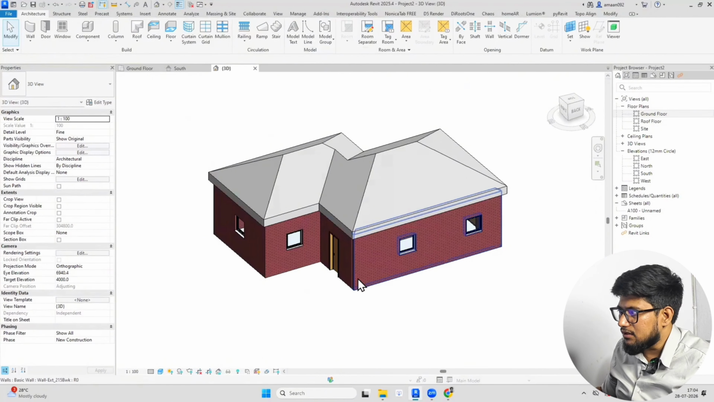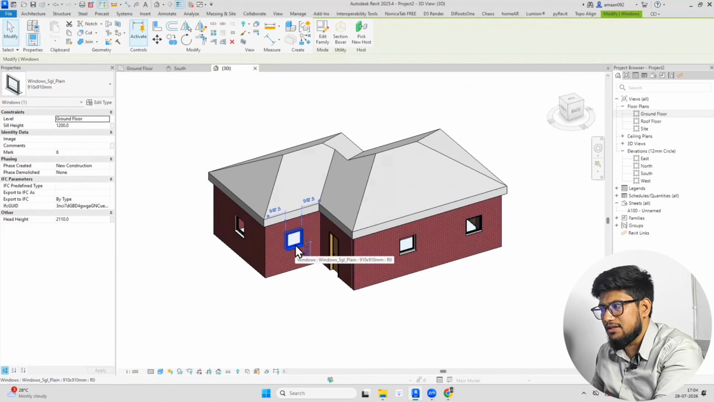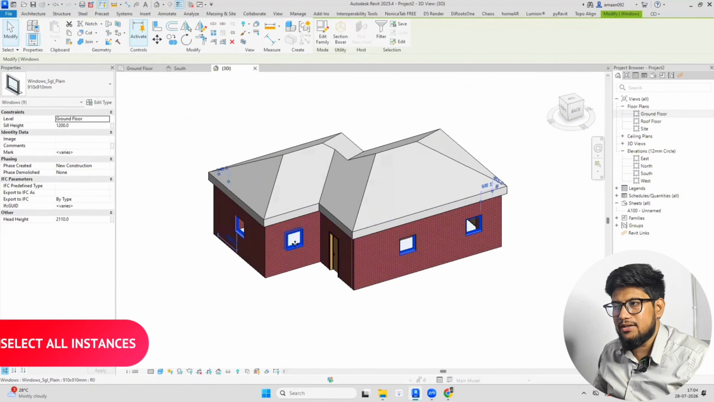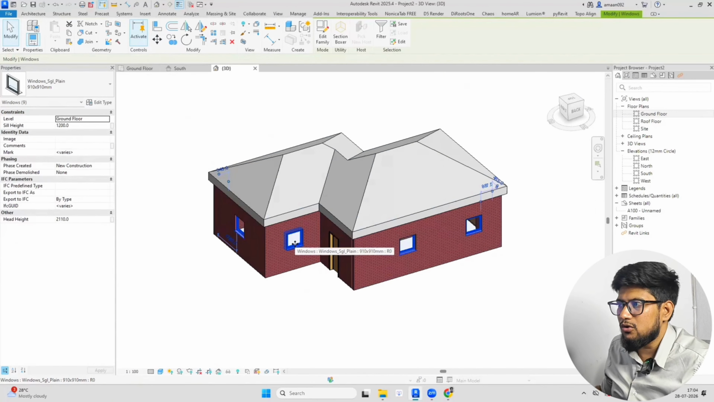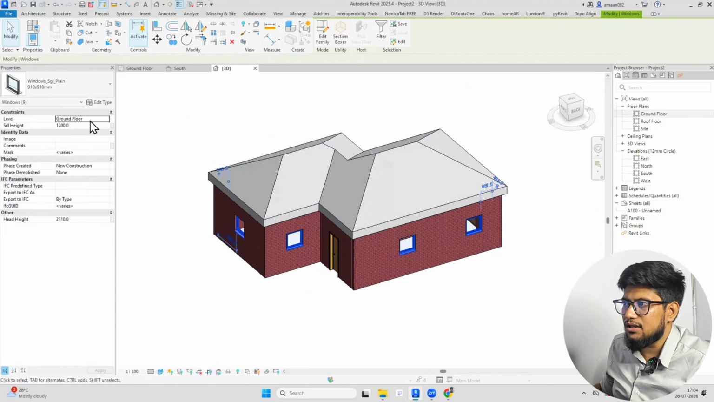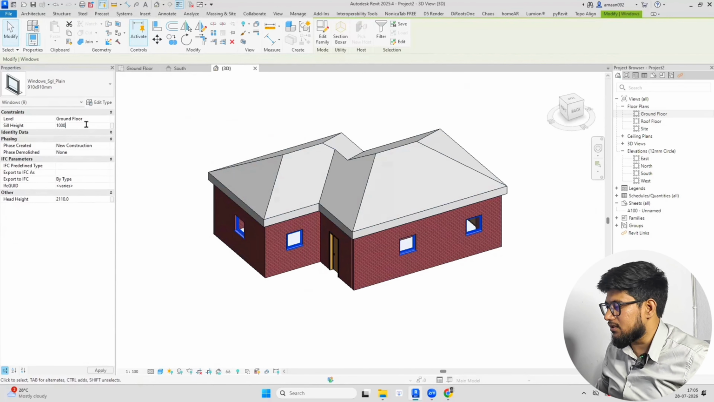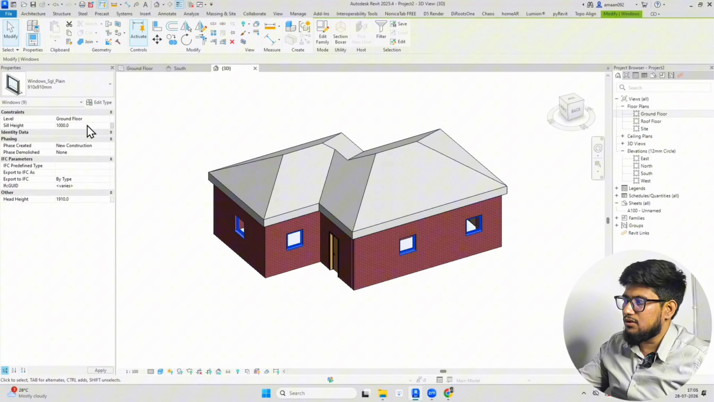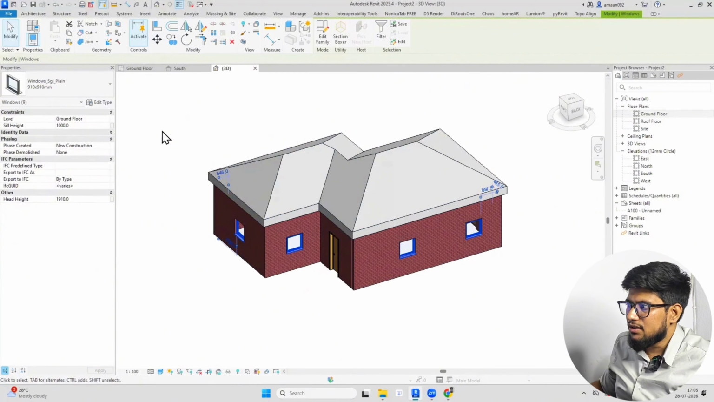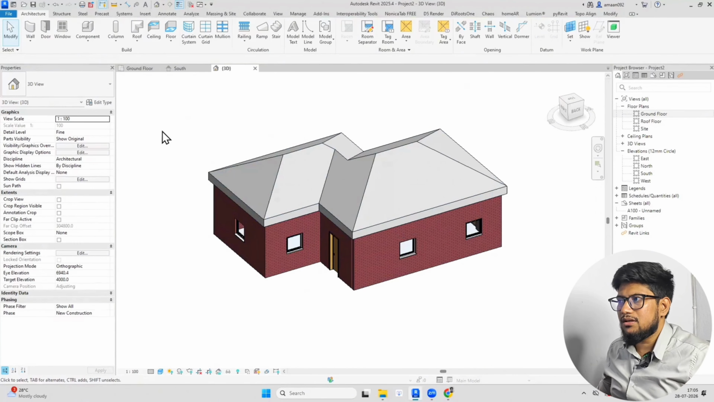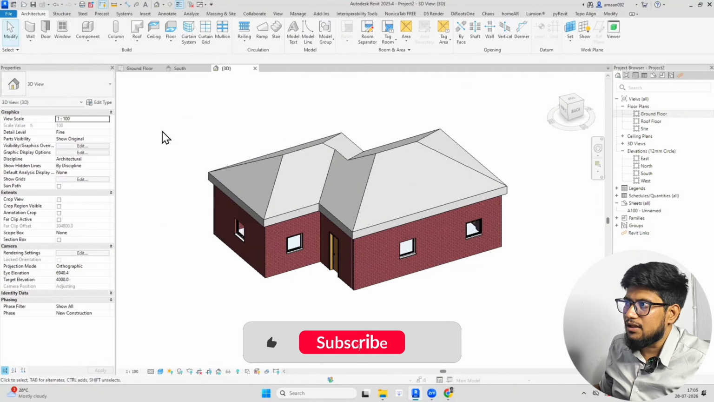But whenever you are placing the window, you can select and press SA. SA is for select all instances. You see, the window you placed at ground level has a sill height of 1200. If you want to keep the window at 1000, you can just select and then add 1000 and enter. So you will be able to reduce the sill height. Okay. So in this way, you will be able to place multiple elements and complete one model by adding more elements again, like components, column, roof, ceiling, etc.